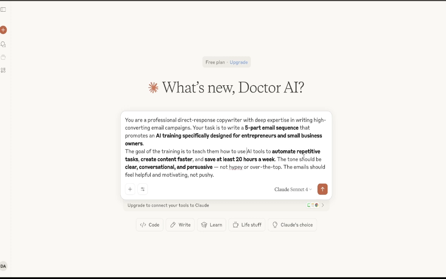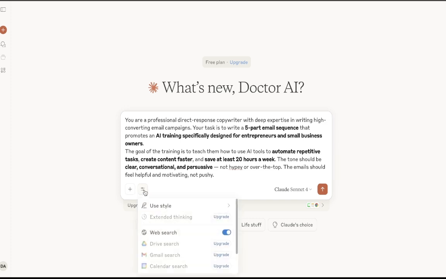The tone should be clear, conversational and persuasive, not hypey or over the top, and the email should feel helpful and motivating, not pushy. If you want to change the style of the writing, you can click on the button right here and go to styles, and here you can change to a different style for the output. Do you want normal, concise, formal, or you can actually create your own writing style here.